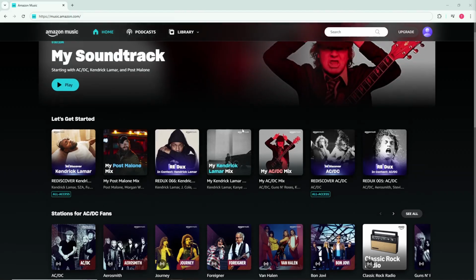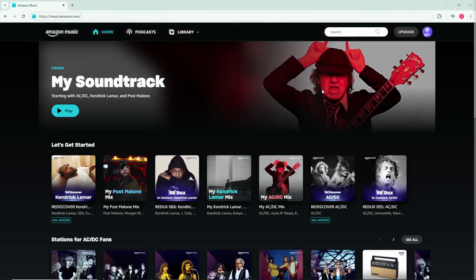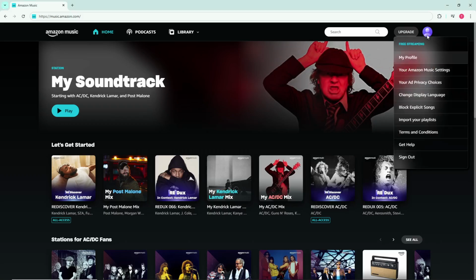played songs, and recommendations. Now, to sign out of your account, direct your attention to the upper right corner of the screen. This is where you'll find your profile icon, which typically displays either your profile picture or an initial of your name. Click on this profile icon. When you do, a drop-down menu will appear with several options related to your account settings and preferences.